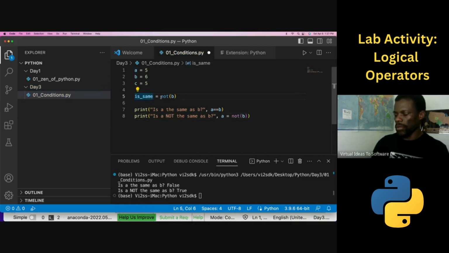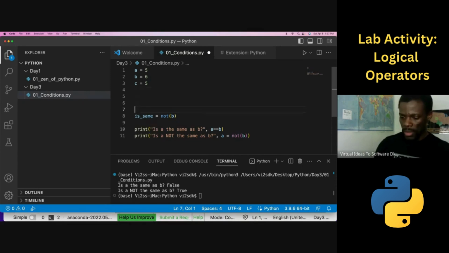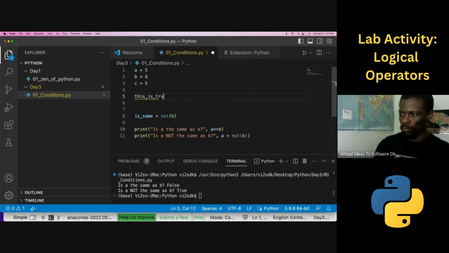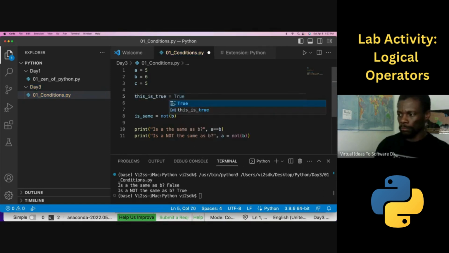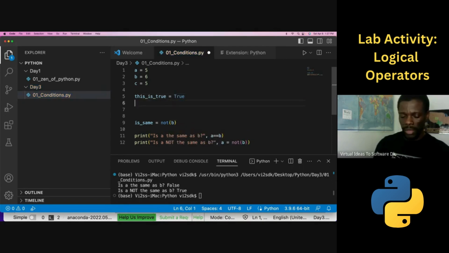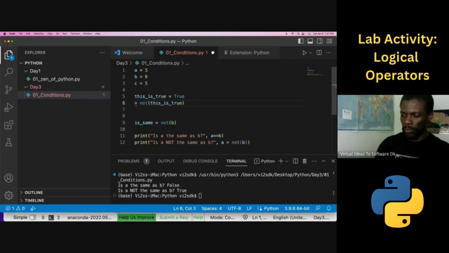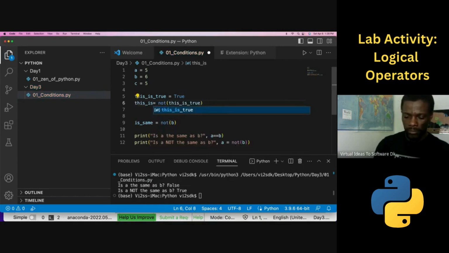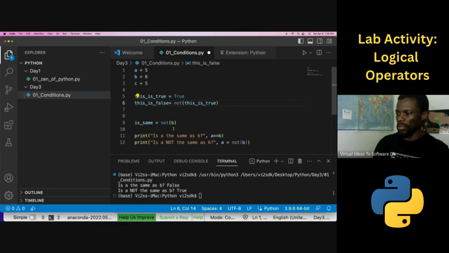So again, do I want to make sure that they are the same? Again, not is going to negate. So to answer your question, if we assigned and said this is true, and we assign that value true, in order for us to use the not in this case, we can say not this is true and assign it to another variable. Say this is false. Now we can go ahead and print those two variables.